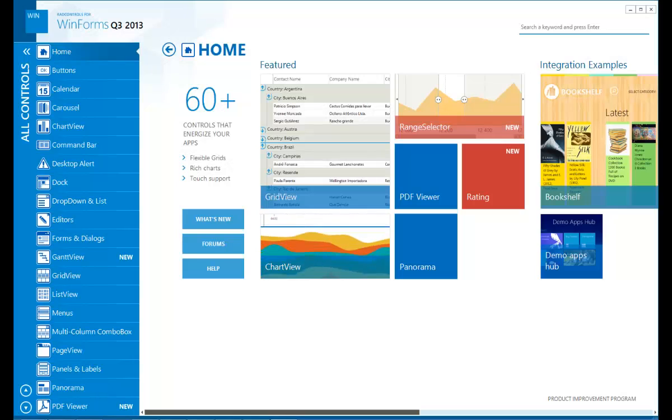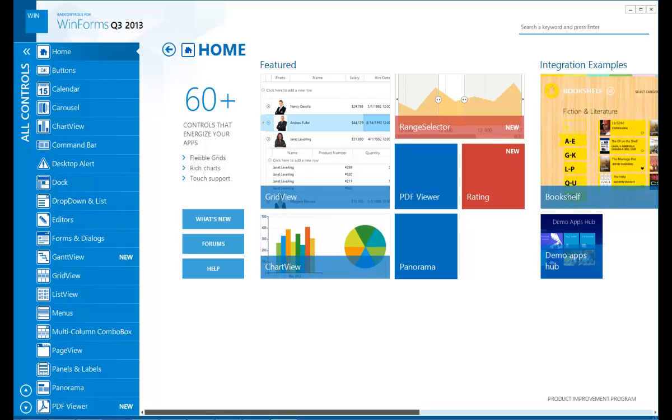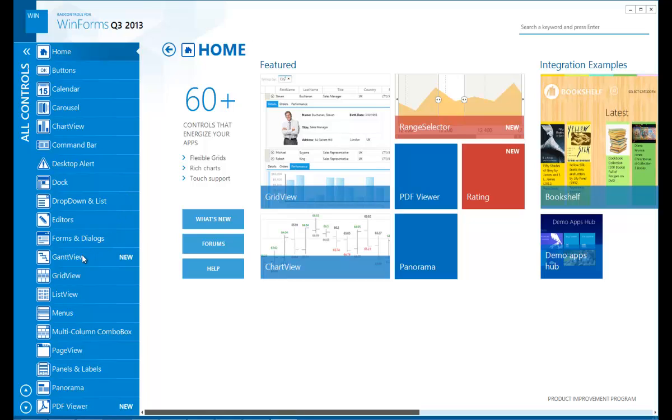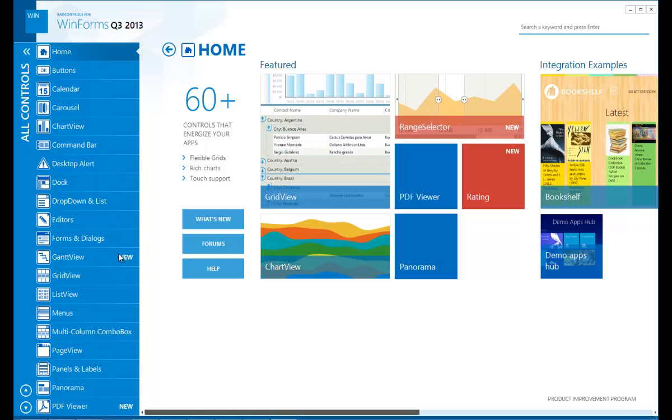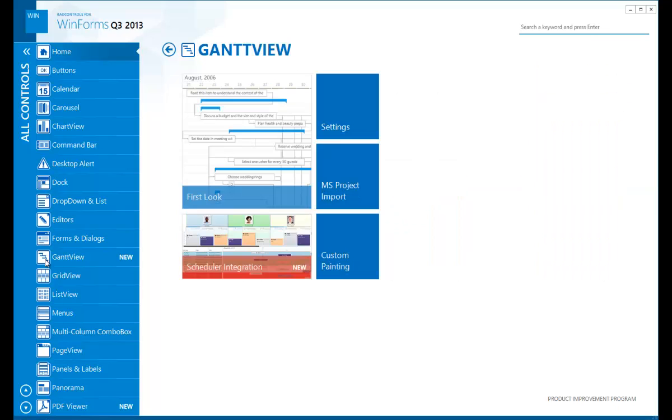Let's now take a few minutes to dive into some of the demos available to us in our RAD Controls for WinForms demo application. So you can see that any new controls have the indicator of new next to them. So let's go ahead and dive into our GanttView example. You can see that we have a new demo available to us called Scheduler Integration, and this is the one that I want to show you today.